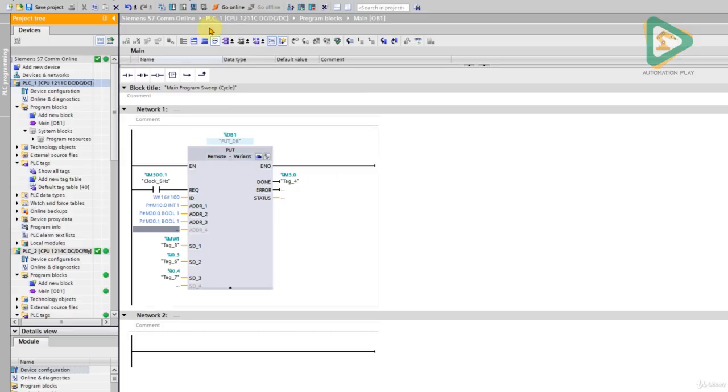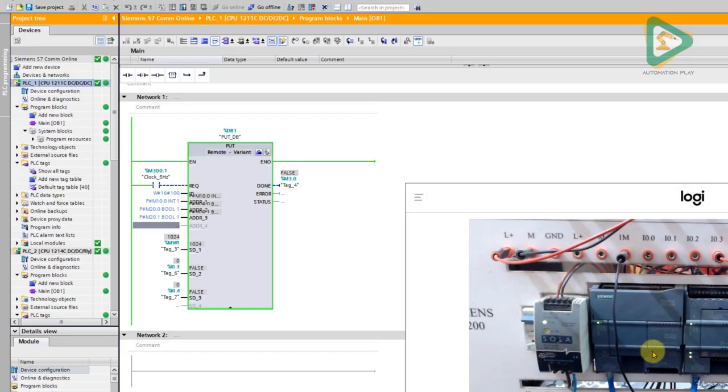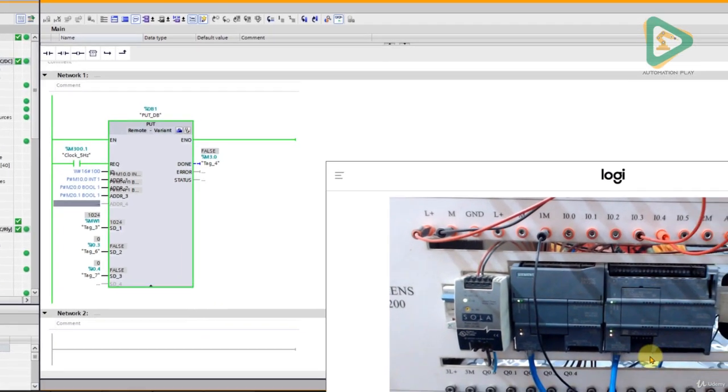like that. If I go online and turn on the monitoring, yep, it's working pretty well, as you can see over here. So now let me check if my PLC is working or not.